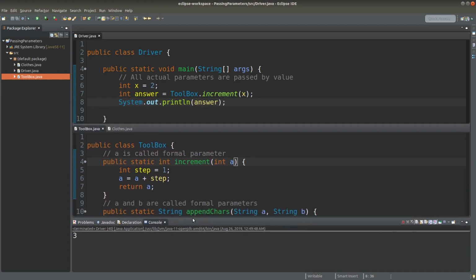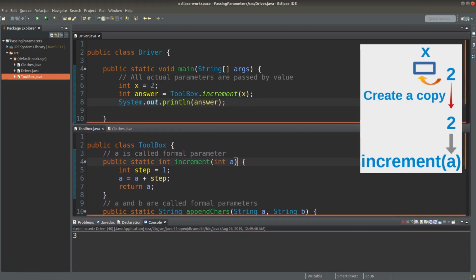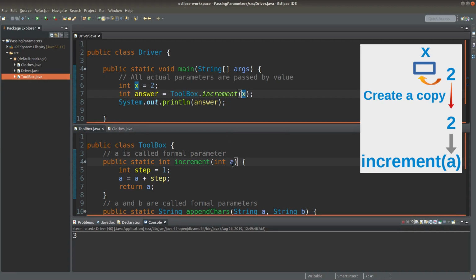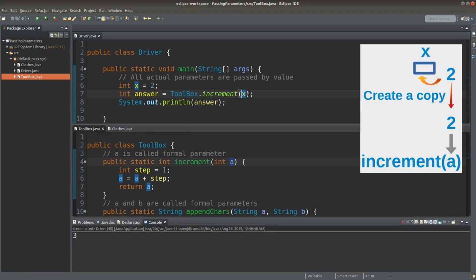Why is it the case? When we talk about passing x into the method called increment, what we are going to do is that we create a copy of this variable, and then we pass that copy of the value into the function. That means I have a copy which is having a value of 2, and then I would pass the value of 2 into the increment method. So the formal parameter a will be having 2 being the actual parameter.